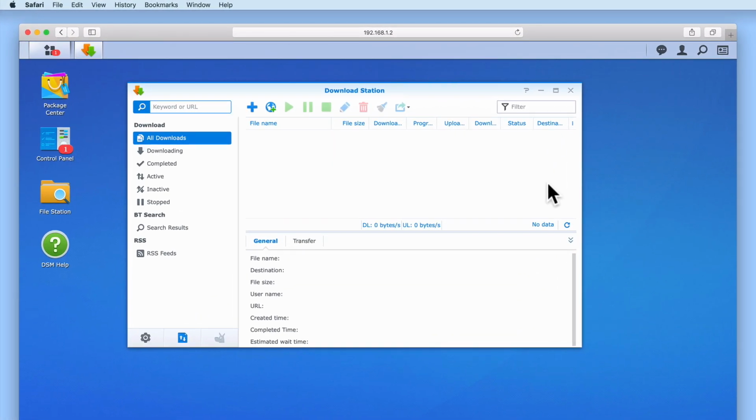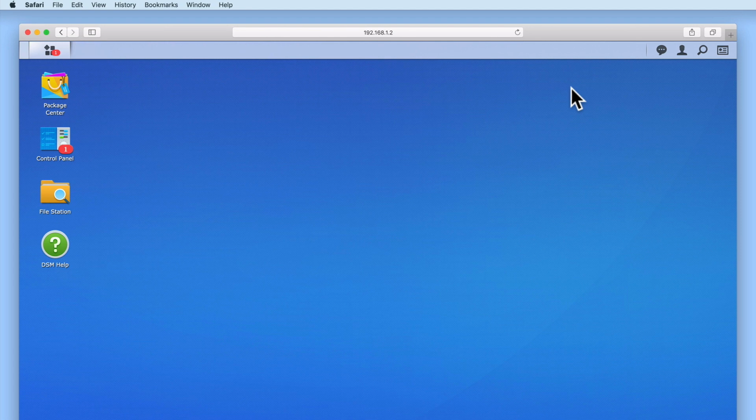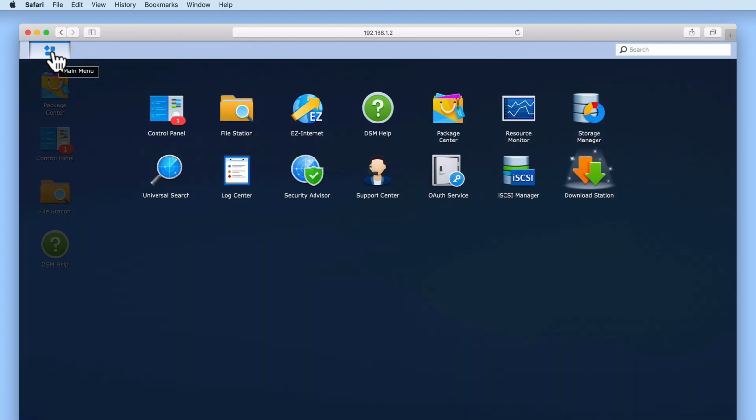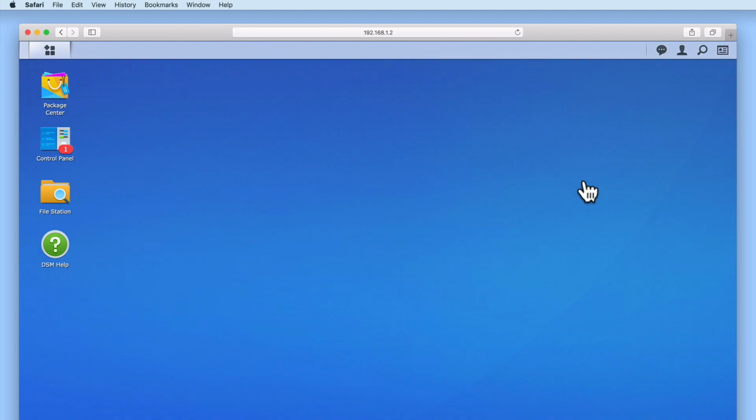Let's close Download Station and take a look at the second way that we can open the Download Station app. If from the DSM we select the main menu, within Main Menu, we will see an icon for Download Station. If we select Download Station, the application will load.